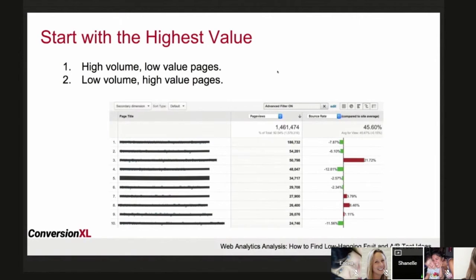And then you can really start getting into it. You can start with the highest value pages. So that's either your high volume, low value pages, so that would be like an old blog post that you wrote that gets a ton of organic traffic, or your low volume, high value pages, so that would be like your checkout page. I like to start with the former.